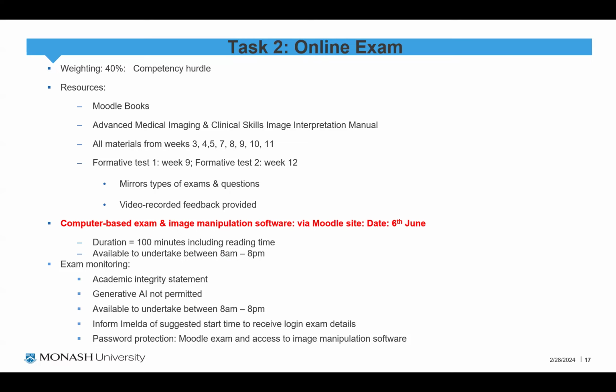The exam is available from 8 in the morning, but you need to submit it before 8 p.m. that evening. It will close automatically at that time. And then in terms of exam monitoring, there's an academic integrity statement once you open the exam that you will have to accept. And then also you need to email me, and normally I send out a notification of that, to let me know a suggested start time so that I can send you the login details for the Moodle exam as well as for the image manipulation software.